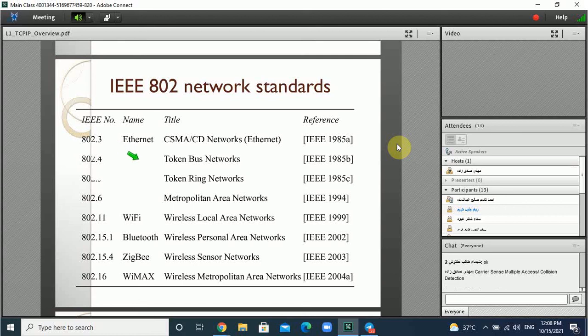802.4, that is token bus networks. 802.5, token ring networks. Here in this network, we use a token. Each computer can get the token, attach the message to this token, and send it to the next node until the message reaches the receiver.